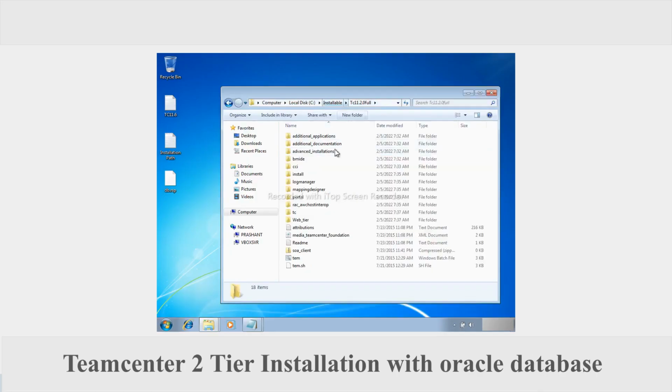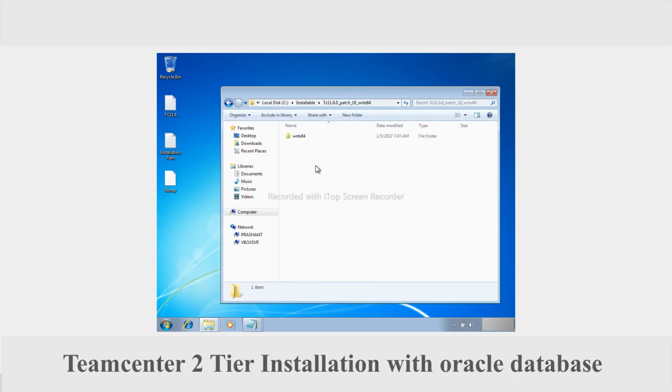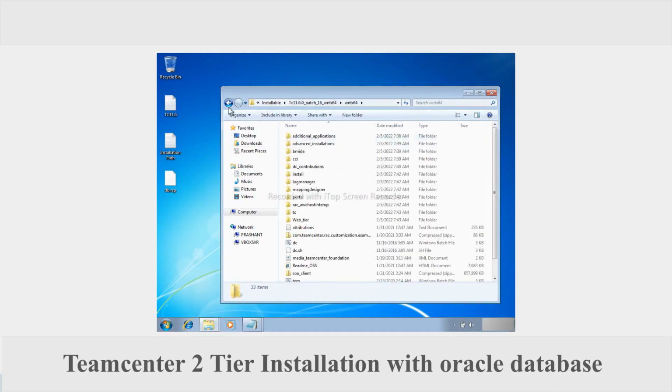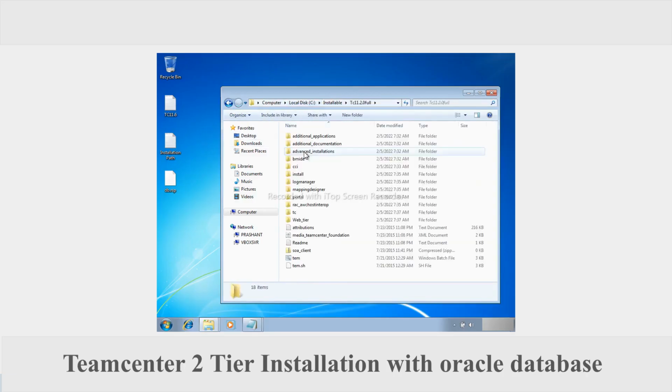Okay, inside that, these are the installables. This is the Teamcenter base installables, and this is the patch. You can use either the base version or the patch version. That is not an issue.